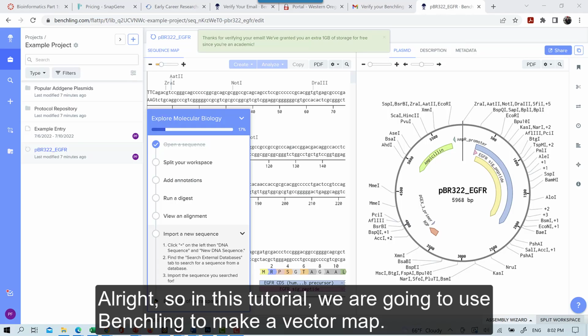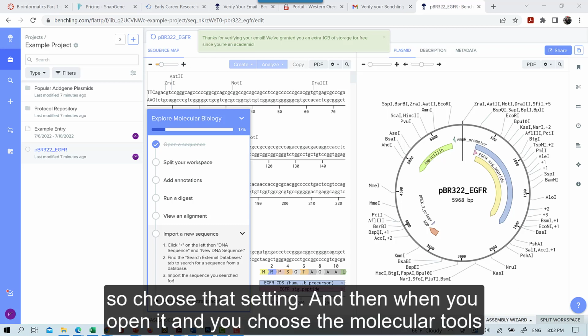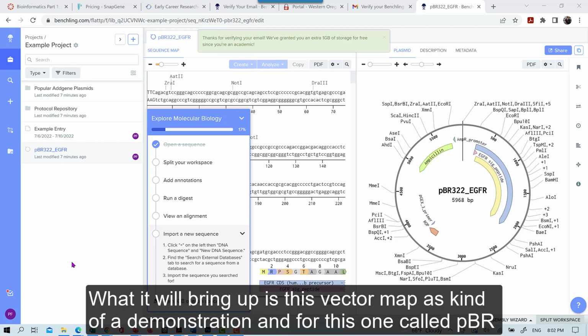Right, so in this tutorial, we're going to use Benchling to make a vector map. When you log into Benchling, you can get a free account for this if you are in academia, so choose that setting. And then when you open it and you choose the molecular tools, what it'll bring up is this vector map as kind of a demonstration.